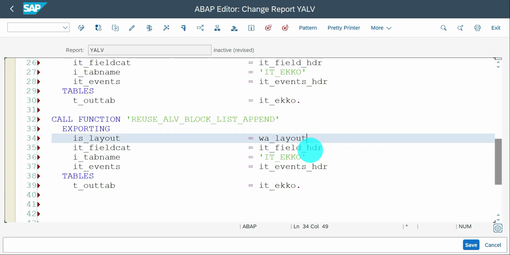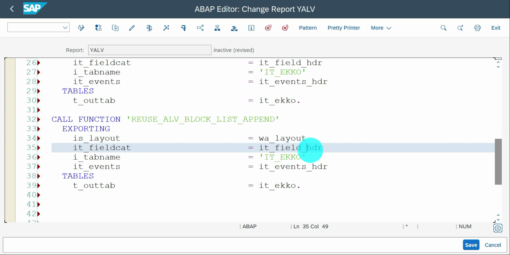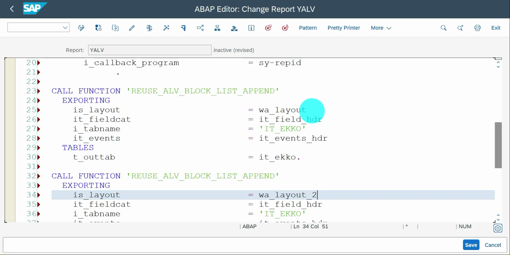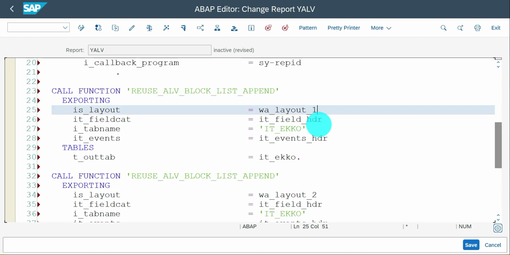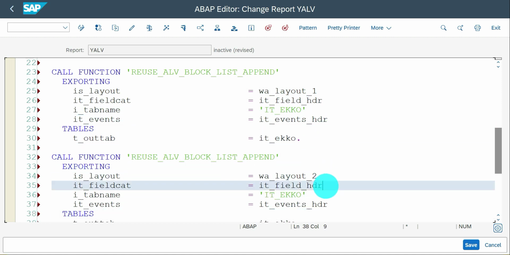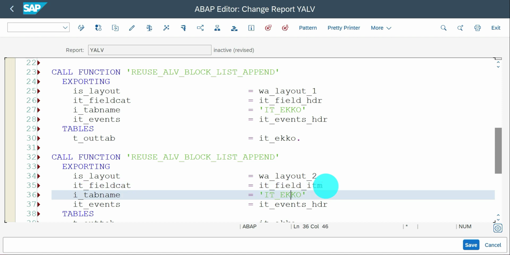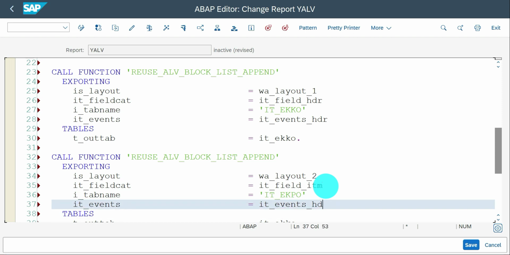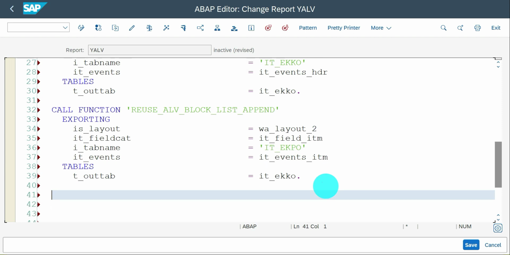So layout. I'm going to keep the same layout, or if you want, you can go with a different one. Okay, just to show the differentiation, I'll go with different work areas, and the field catalog. I may go with item, and this is EKPO and events item. Okay, and this is AKPO.